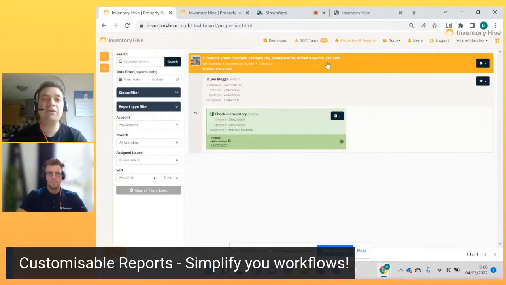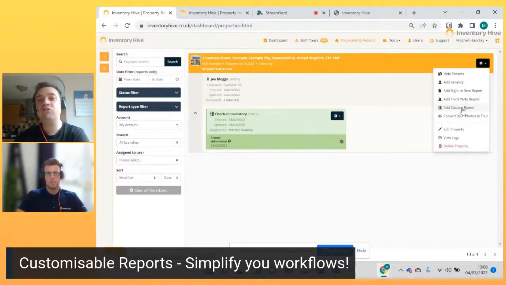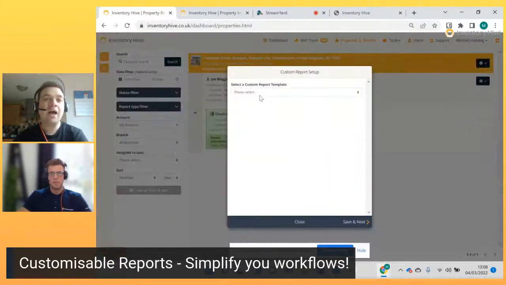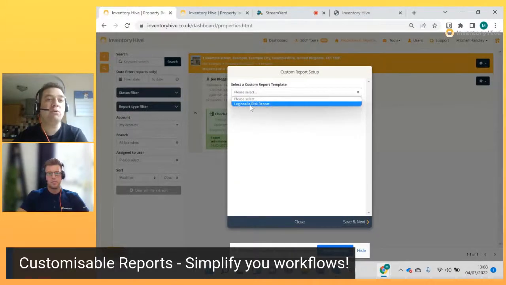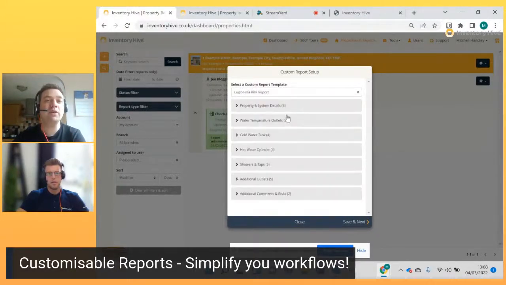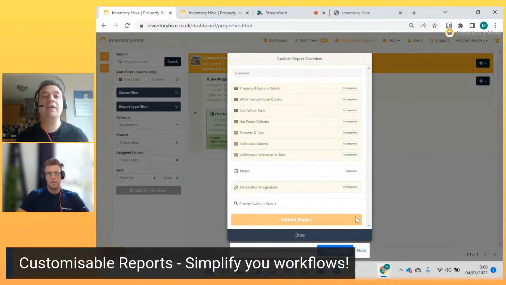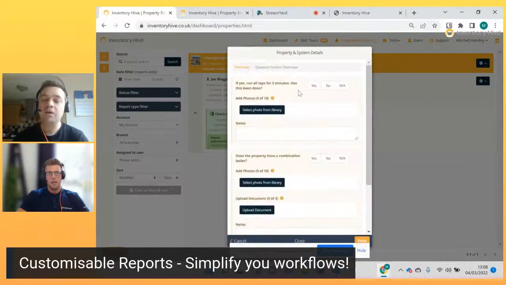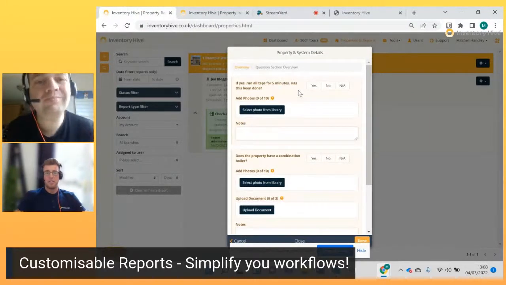Cheers, Alex. So now I've gone to the relevant property where I want to create, in this case, an example Legionella risk assessment custom report. I go to that property, click here and click add custom report, and then I choose the template that I've set up. So I'm going to use the Legionella risk assessment. Here's all my sections as previously outlined. You click save and next, and then you can just go through and answer these questions in the sections. It then literally does become a tick box exercise for you.